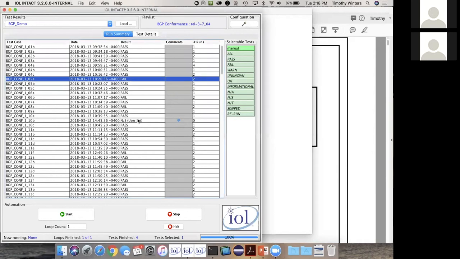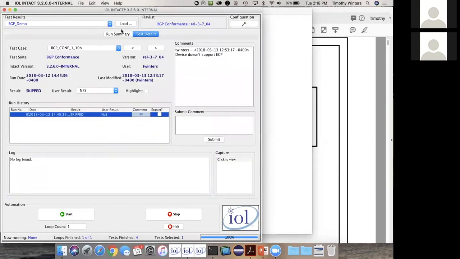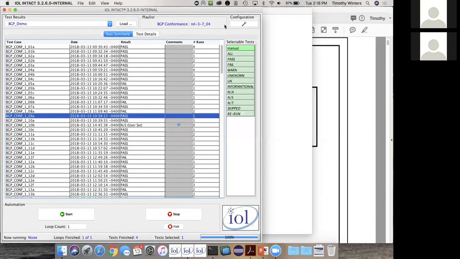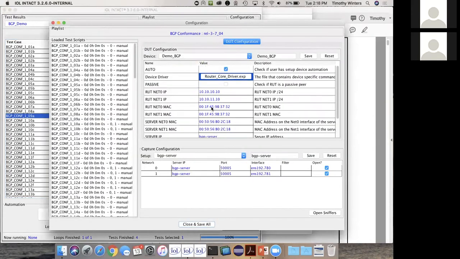Tracks all of those. In this case, we have things that aren't supported. In this case, the device didn't support EGP. All of those run, set up, the same as typical INTACT. The configuration actually for BGP, this window is actually pretty limited.